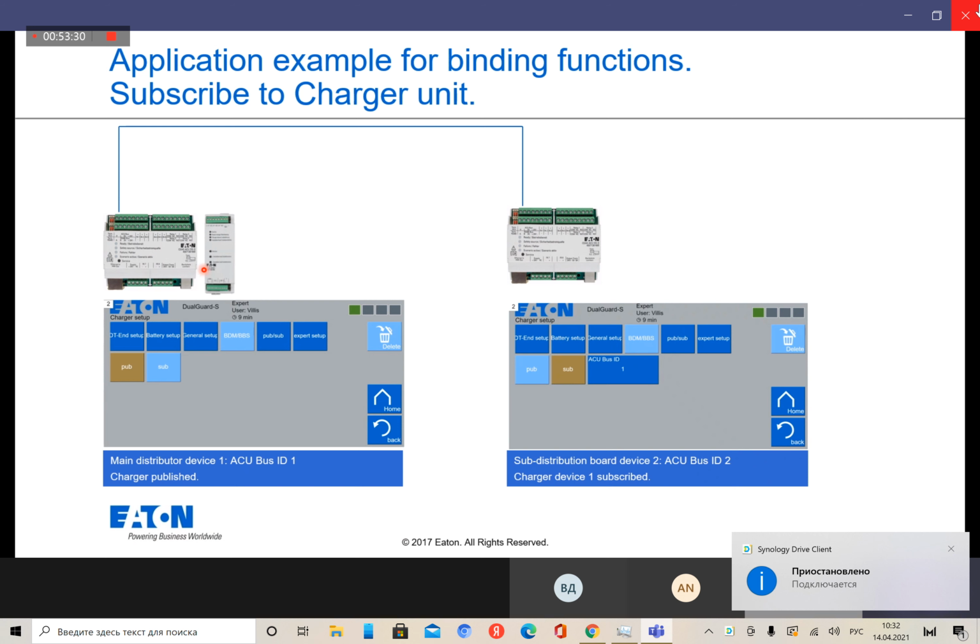For example, when this BCM recognizes the deep discharge of the battery, it communicates through the bus to the substation, and the substation will say, okay, I have a deep discharge protection right now. To do it like that, you need to go to the menu, charger setup, and press this little button for publish. So this system now provides the battery data to all substations who would like to subscribe, and on the other side you need to subscribe at the substation and say, okay, I would like to subscribe the charger of system number 1. This is just the ACU bus ID.